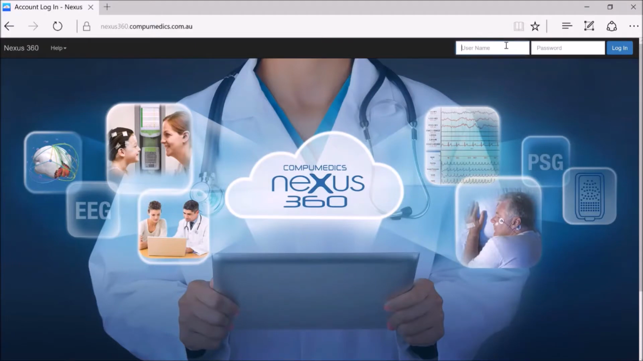Hi, welcome to today's tutorial in which we're going to go over system and study logs in neXus 360. All user access is restricted to only securely encrypted traffic using industry standard HTTPS protocol and AES 256 algorithms.